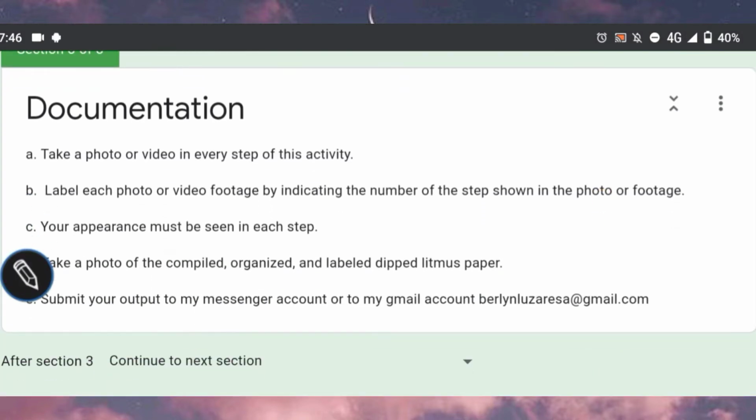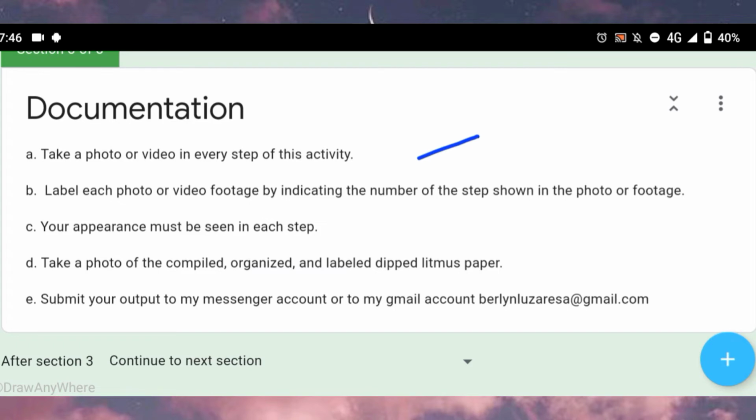Then, for documentation, letter A, take a photo or video, whether in time-lapse, that is okay, in every step of this activity. Then, letter B, label each photo or video footage by indicating the number of the steps shown in the photo or footage. Para hindi kayo mahirapan, pwede nyo gamitin yung messenger editing button doon yung sa text. Lagay yung step 1, step 2, step 3 each photo. Then, letter C, your appearance must be seen in each step. Matik yan, ha? Dapat makikita ko yung attire ninyo, yung kilos ninyo, kaya dapat kasama kayo dyan.